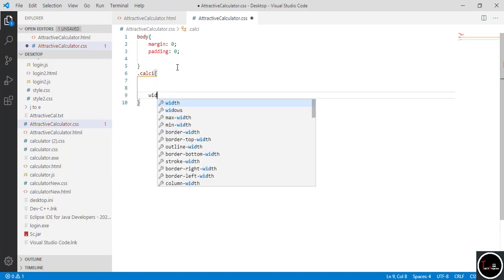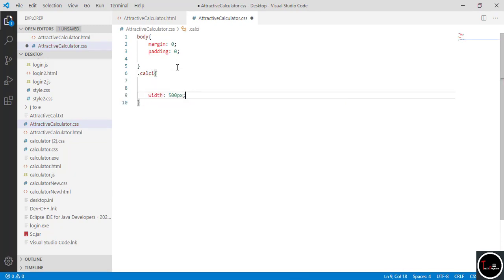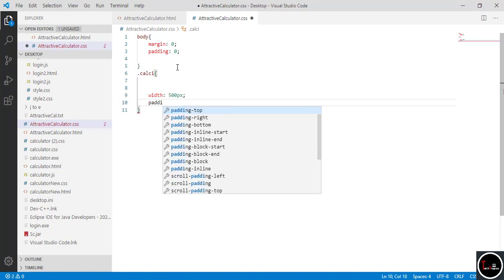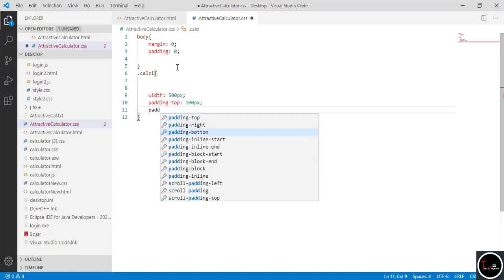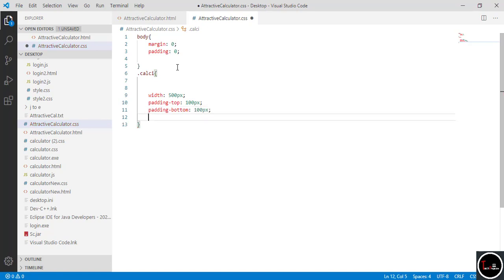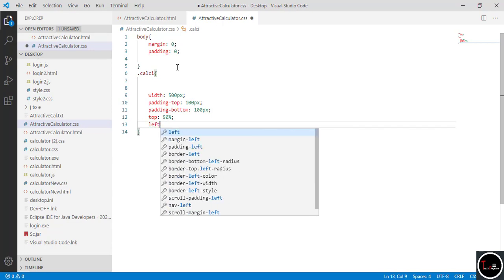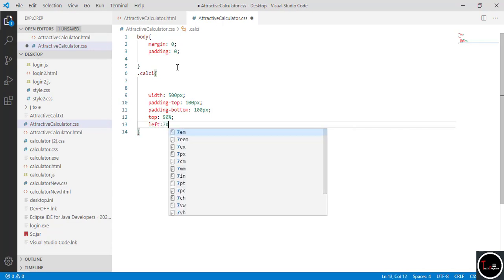Now set the width of the box. Give padding top equal to 100 px. It means the box is 100 px below from the top. Set padding 100 px from the bottom, which means the box is 100 px above from the bottom. Set top 50% and set left 70%. The left helps to shift the calculator to the right side.